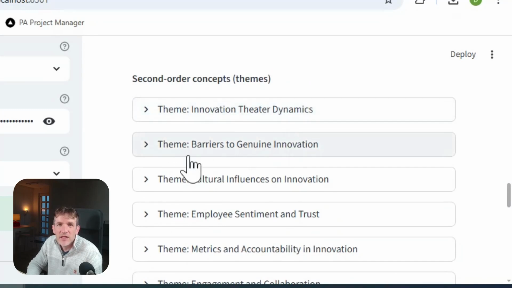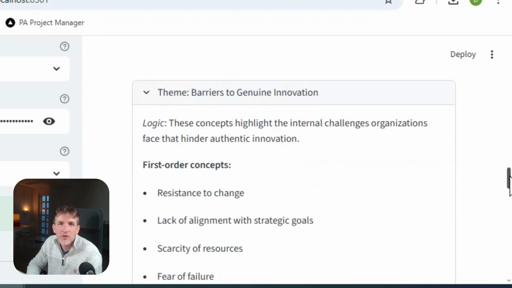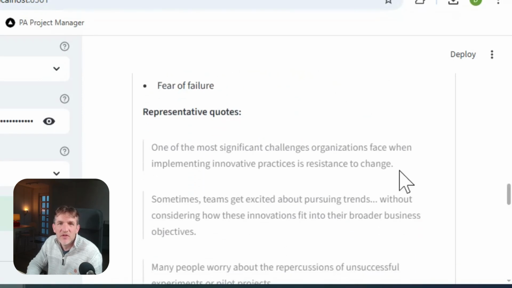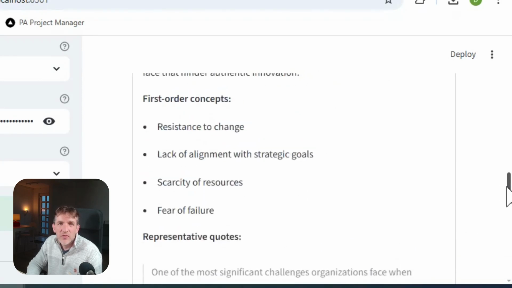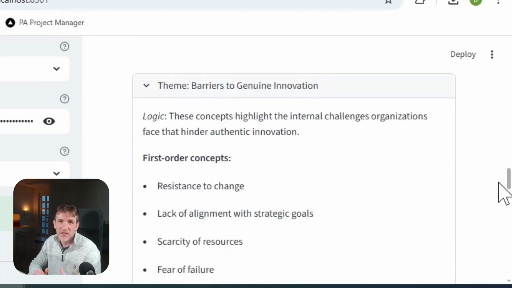And so for instance, here I have a second order concept, barriers to genuine innovation. And then I can click on that, and then I can see the first order concepts that belong to this second order theme. So in this case, resistance to change, lack of alignment, scarcity of resources, fear of failure, which actually makes a lot of sense. And again, I get some representative quotes. So in that way, I can now explore the first order and second order concepts that have emerged out of these 10 interviews being executed.